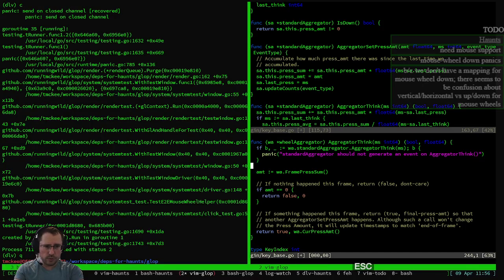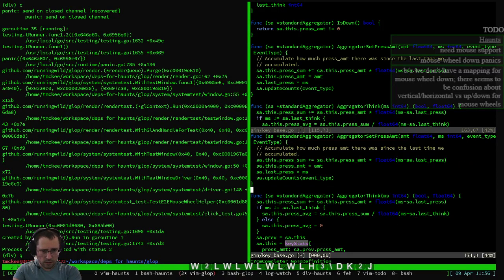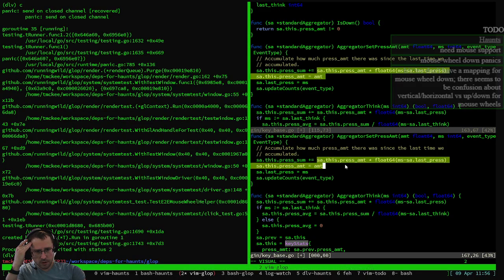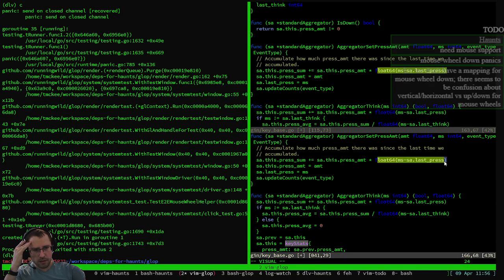And the way to do that is with this aggregator doing things like press sum plus equals how hard you were pressing the key. Okay, 1 or 0 for a lot of keys, but they want to do joysticks too. And then multiply that by the time span across which it was pressed.